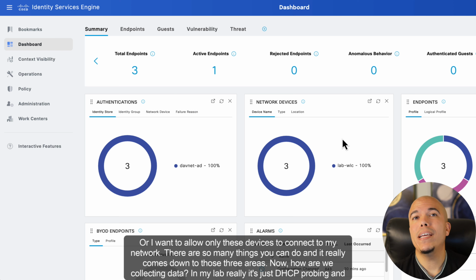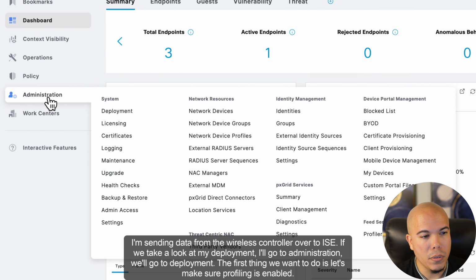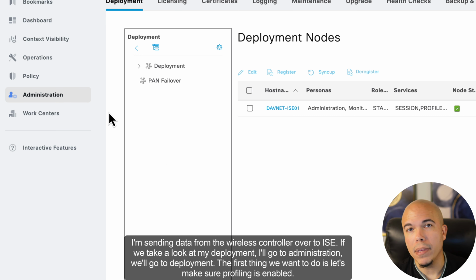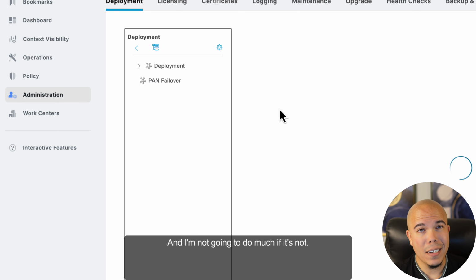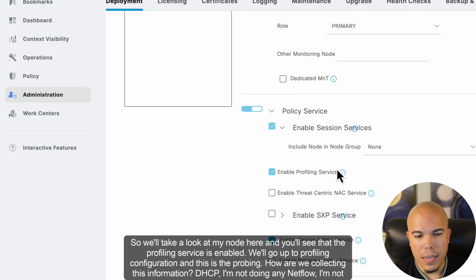Now, how are we collecting data? In my lab, really, it's just DHCP probing, and I'm sending data from the wireless controller over to ISE. If we take a look at my deployment, I'll go to Administration, then Deployment. The first thing we want to do is make sure profiling is enabled. You're not going to do much if it's not. So we'll take a look at my node here, and you'll see that the profiling service is enabled.